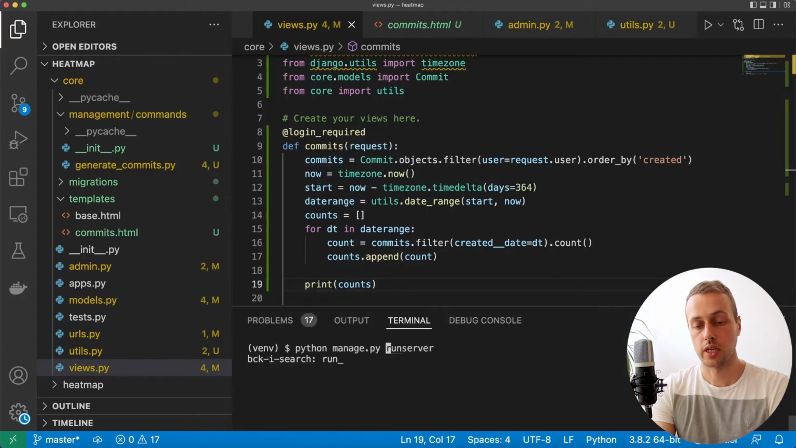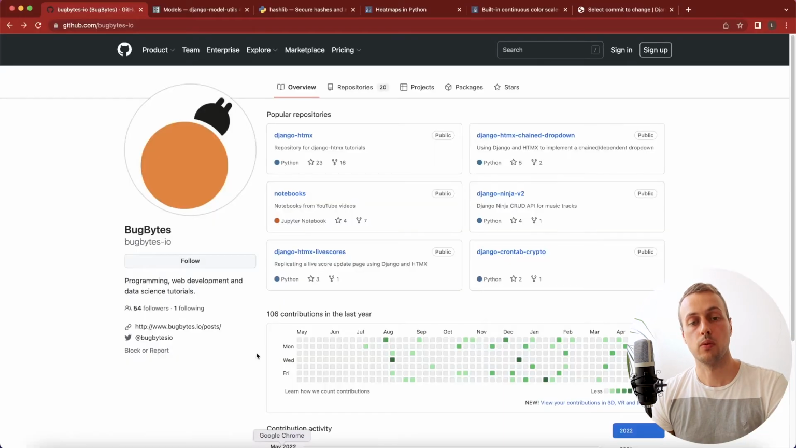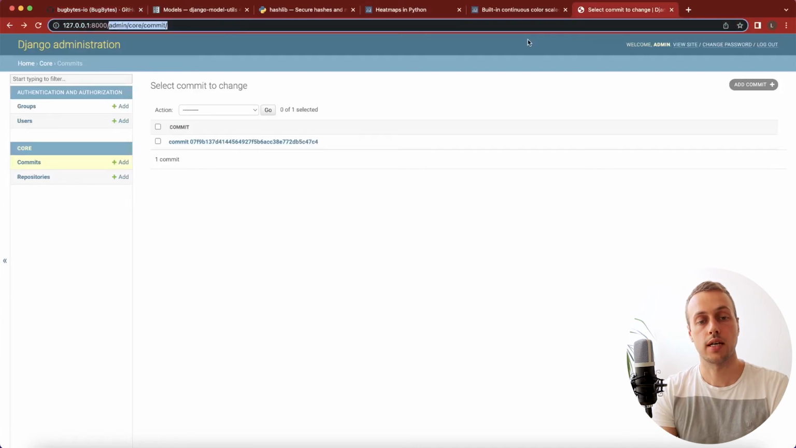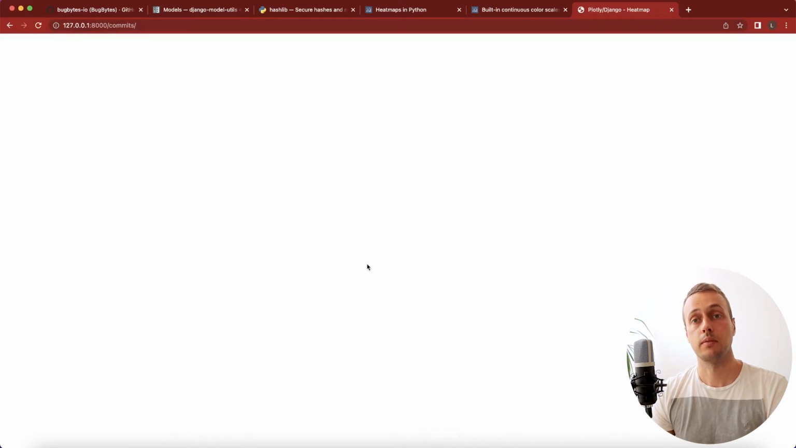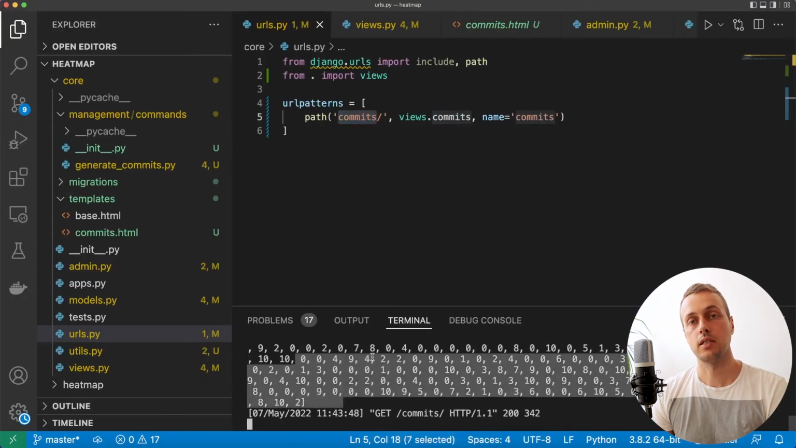So let's run the Django server here, and we're going to go to this URL that we created. It's the commits endpoint. If we go to Chrome and we go back to the application here, we can then go to /commits, and we should be able to see in the terminal the number of counts for the given user. Now you can see the page is empty because our template doesn't contain anything, but if we go back here, we have a list of numbers, and that's the number of commits for each day, and that's what we're going to use in order to generate this heat map.